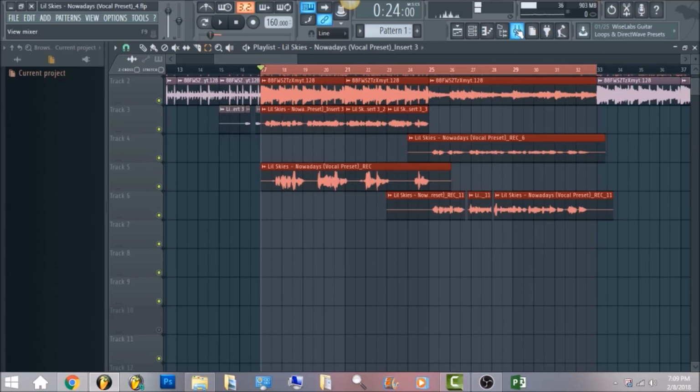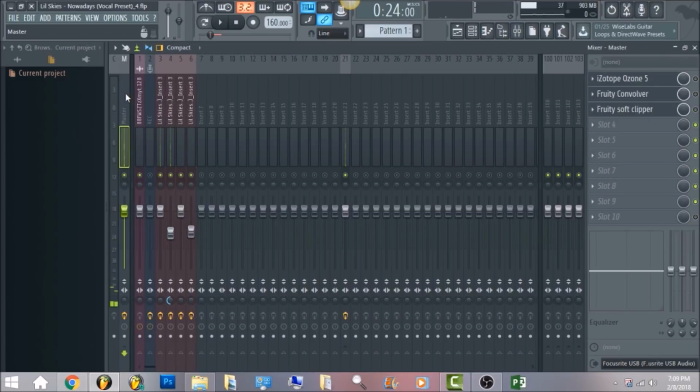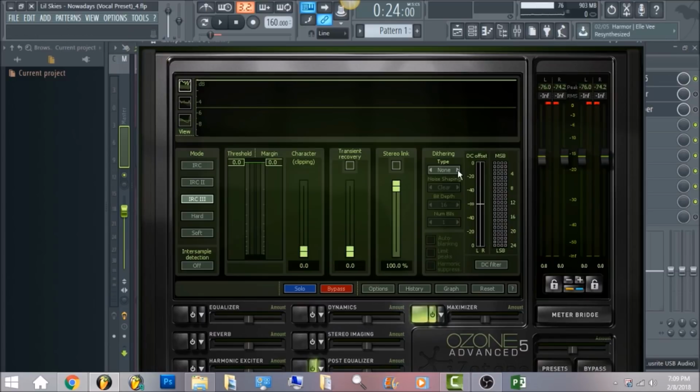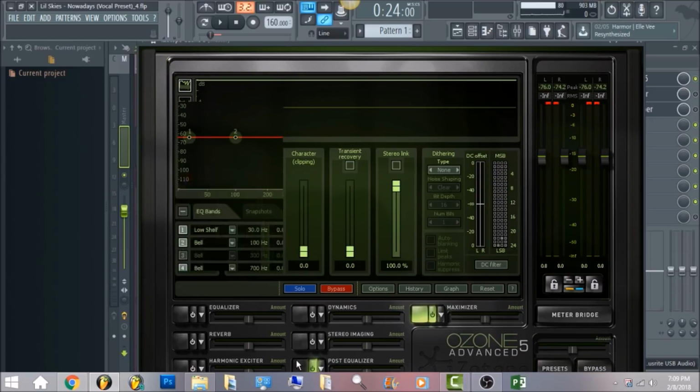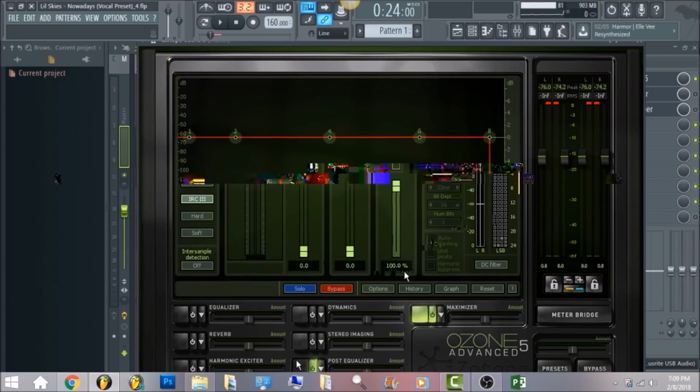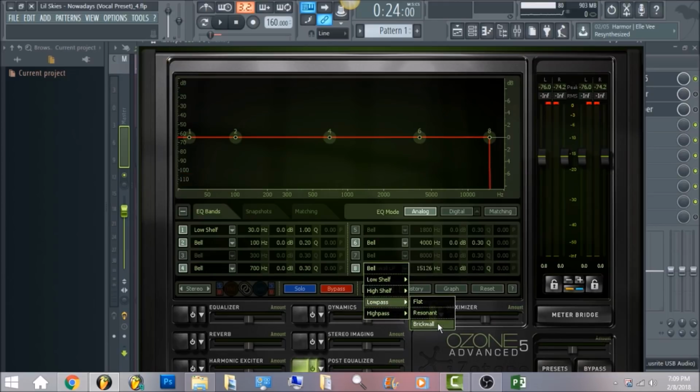So now that we have that, the last thing we want to do is pretty much just put the icing on the cake, and that's really having an EQ to cut off and clean up the mix. So if you have iZotope Ozone 5 or any version of Ozone that you have, you want to load that in, and then go to post equalizer. Then click this drop down at the 8th band, go to low pass, select brick wall.